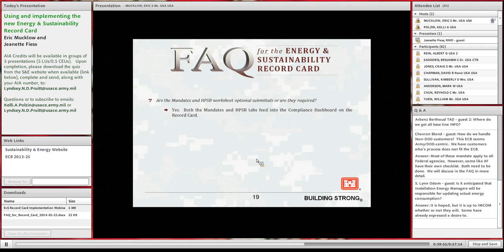Are the mandates and high performance sustainable buildings worksheet optional submittals, or are they required? Yes, the mandates tab and the high performance sustainability guiding principles tabs, they do feed directly into the compliance dashboard. So that checklist of the guiding principles and that mandates, the 0%, 100%, those do need to be filled out, answered, or whatever you want to call it, so that the green and red dots or yellow dots turn their appropriate color on that compliance dashboard.